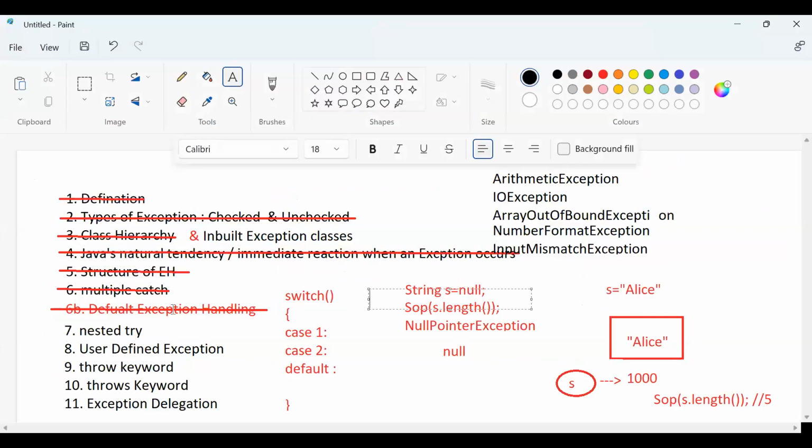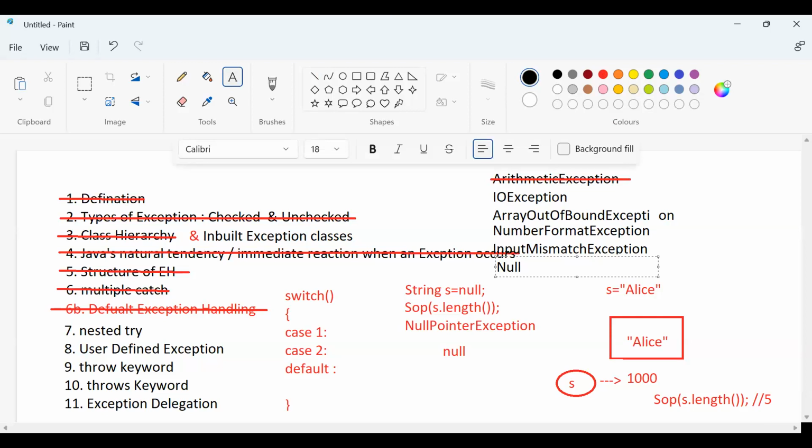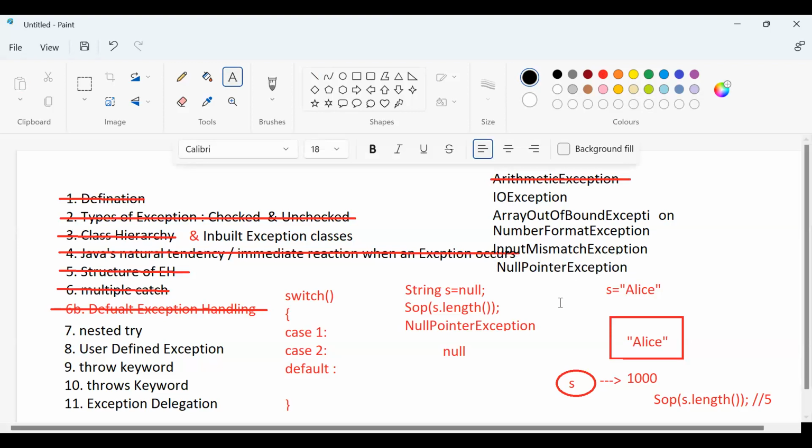So I added one more extra point to this list of exception topics: inbuilt exception classes. We discussed a few of them yesterday. We discussed arithmetic exception yesterday. When we try to divide by 0, we get arithmetic exception. We also discussed null pointer exception and input mismatch exception.